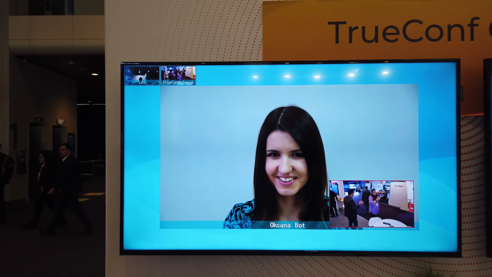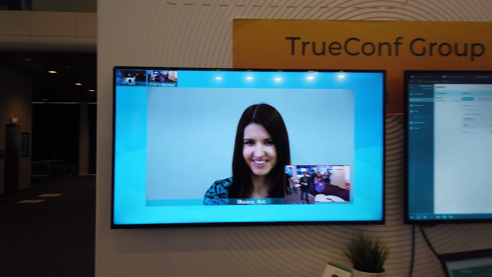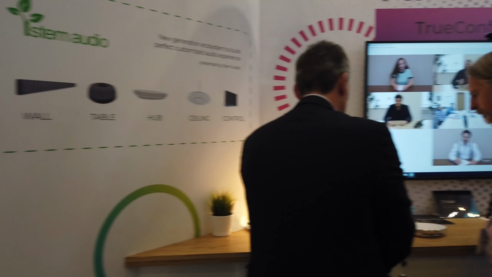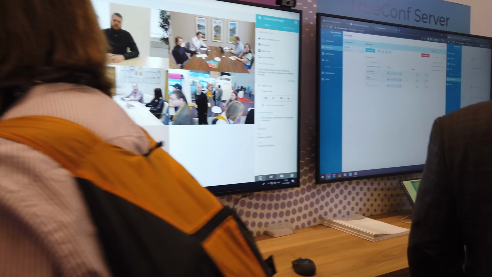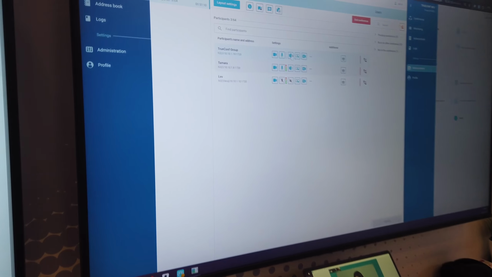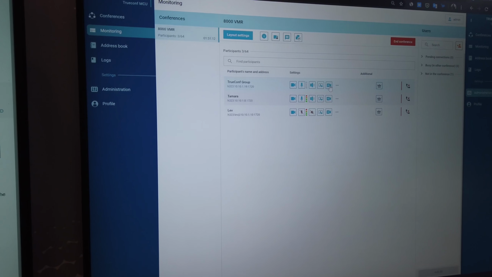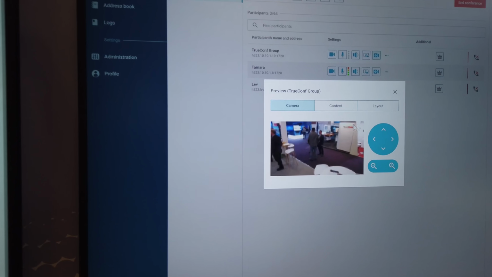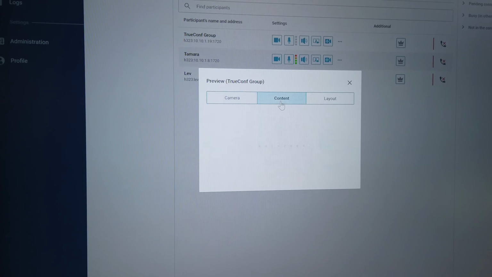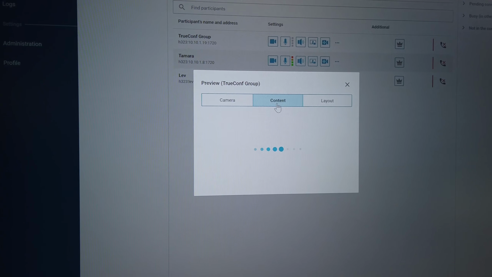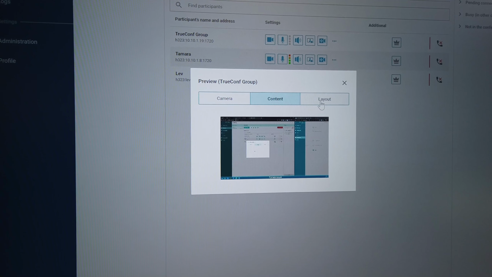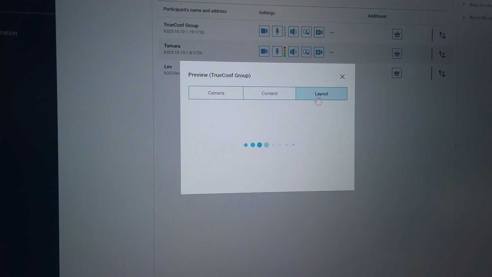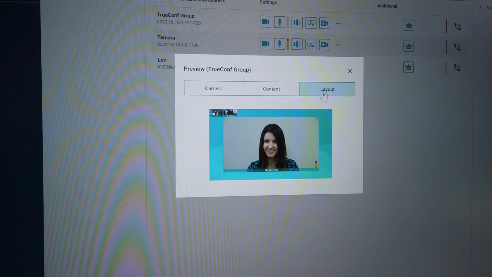We can also manage the layout and video of each endpoint remotely. So let me show you. Using the same interface, we can access what's going on at the remote endpoint. We can manage its camera remotely. We can see the content stream received by the remote endpoint in real time. We can see the video layout which is delivered from the MCU to the endpoint in real time.